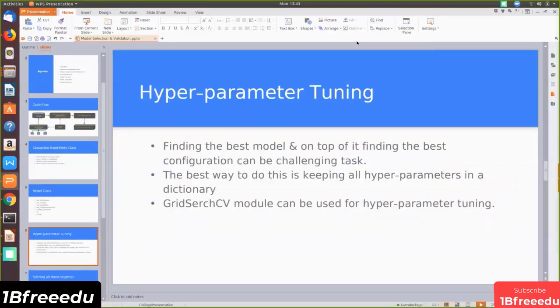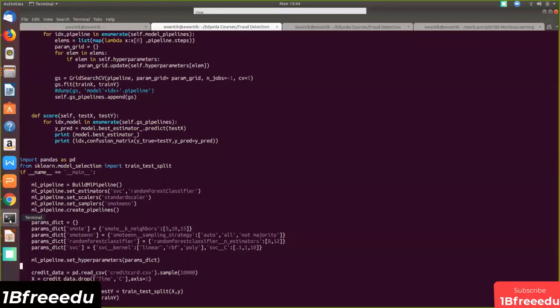Hyperparameter tuning, finding the best model configuration for the pipeline, and on top of it configuring components like scalars, samplers, and estimators the best way, is a major compute-intensive activity. This can be best achieved using techniques or libraries like grid search. We'll see that. As of now, till the previous video, we have created the pipeline. Now we want to provide all the various configurations for anything that is participating there.